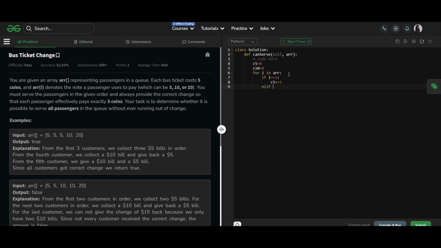Then we define an else if clause stating that if the current element is 10, we check if we already have 5 rupee coins, that is, if C5 is equal to 0, meaning we don't have 5 rupees, we return false. Else, we decrement the 5 counter by 1 because we have to give 5 rupees change, and increment the 10 counter by 1.